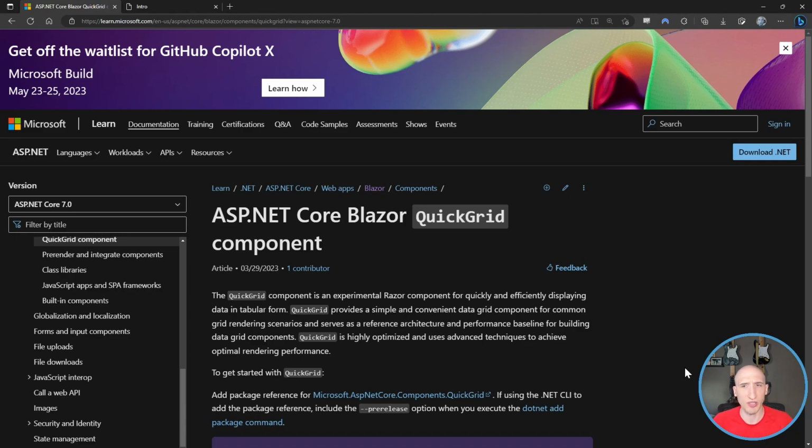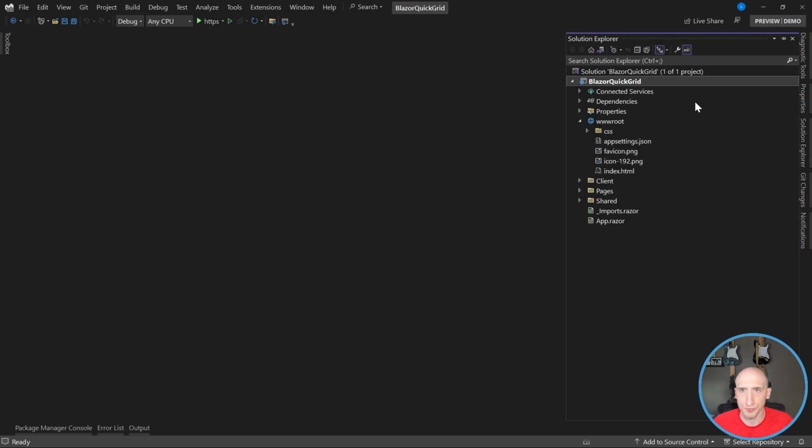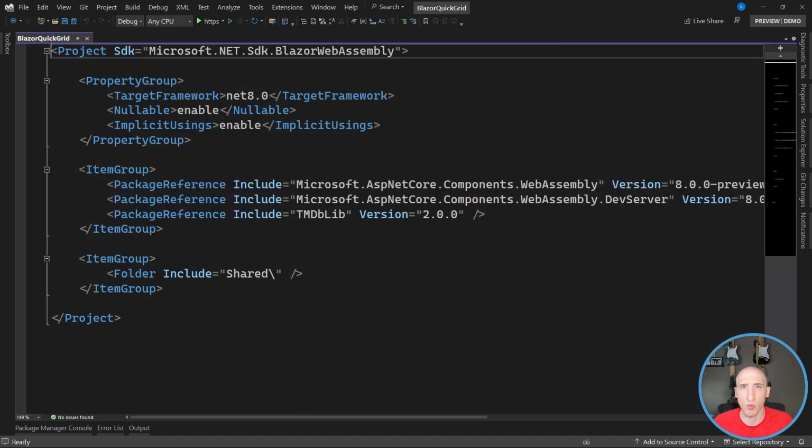But let's take a look at a really simple example of how we could use QuickGrid to quickly create an experience where we want to show some data on a screen. So let me open up Visual Studio. I'm inside Visual Studio, and as you can see, I have a simple Blazor WebAssembly project. This is .NET 8. And then I'm using the Internet Movie Database library, an open source library that you can get on NuGet. If folks know much about me, they know I love movies and I love showing demos that have some movie stuff in there.